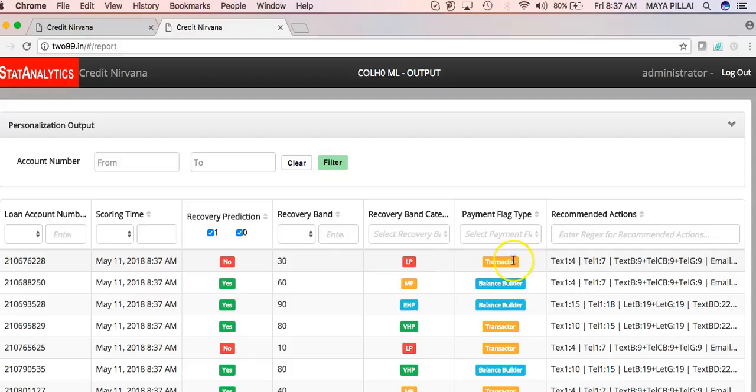And the payment flag means what was his previous profile history in terms of payment. Is he a regularly paying person, or is he a balance builder, or is he a transactor? These are the things which we use actually. Revolver, balance builder, transactor. This is based upon his previous payment behaviors.